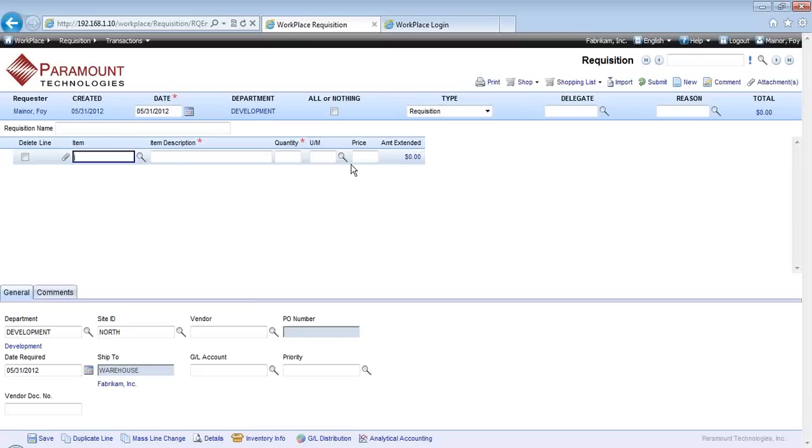So fields like item and unit of measure, site ID, vendor, GL account, ship to, those correspond to the same setup of those fields within your back office, financial, or ERP system. They might be different names. Instead of vendor, it might be supplier. Instead of site ID, it might be location. And we correspond to those naming conventions of your back office system.